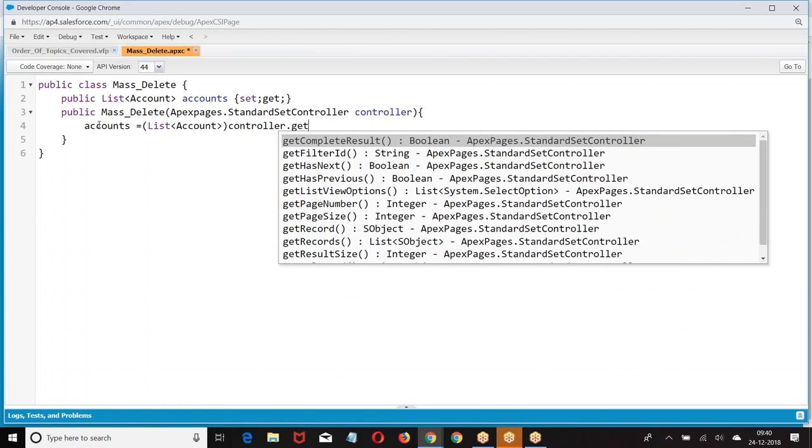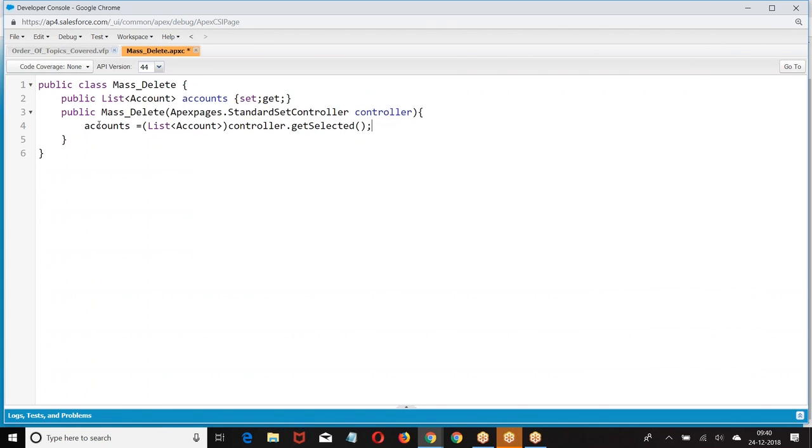Controller dot get selected. Now I am saying don't get all the records, get only selected records. Previously it was a single record, so I converted it into an account. Now it is a list of records. Controller dot get selected. The records which we are getting here, we are typecasting them. Then look at the format.